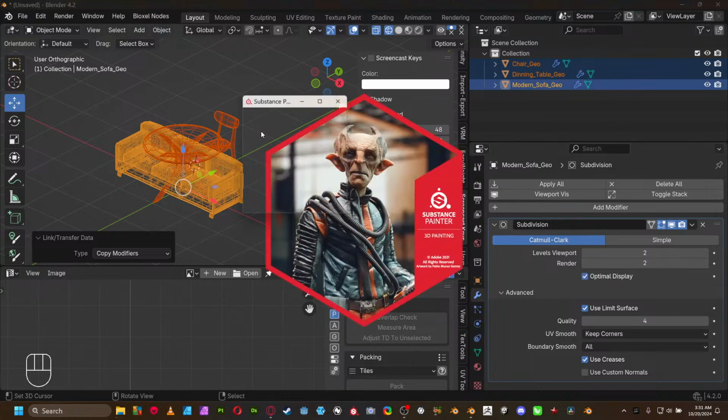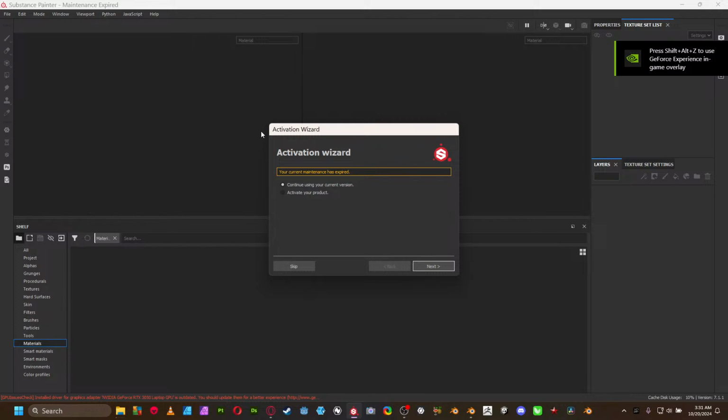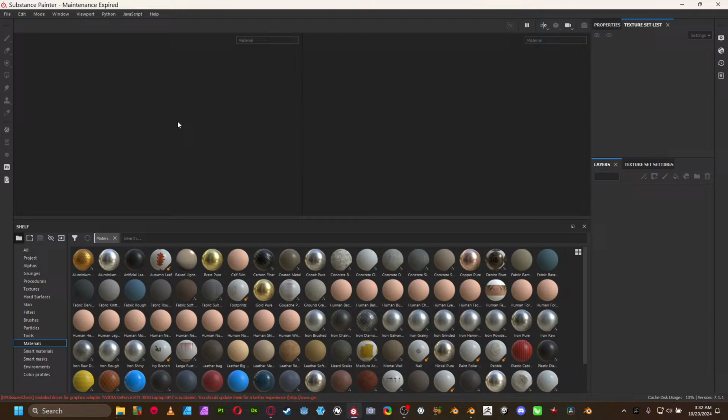So I'm using this version of Substance Painter because it's very stable for me. I have to be very honest, and for the main purpose that I do my stuff, this is 100% pretty good. And I bought this license a long time ago, so this is perpetual. I don't have any issues with this. It's just saying that the maintenance has expired, not the license. So I'm just gonna skip this. I don't care about the messages.